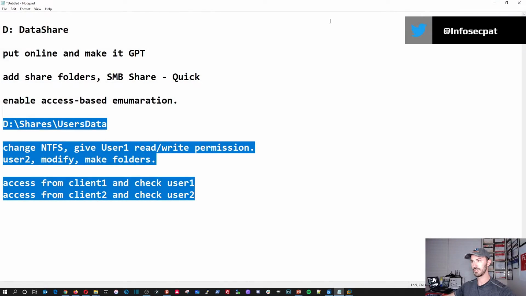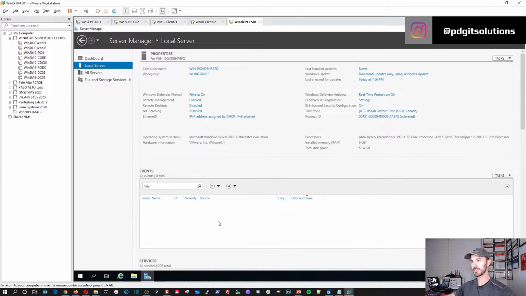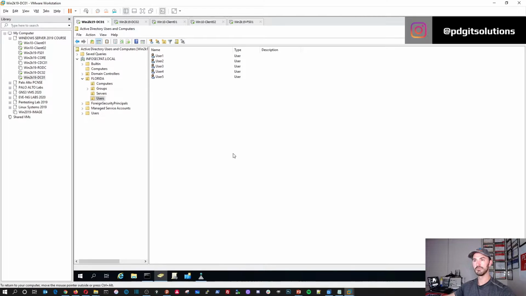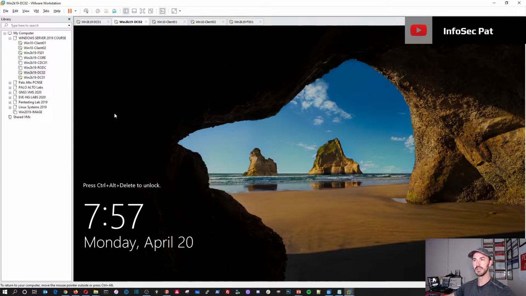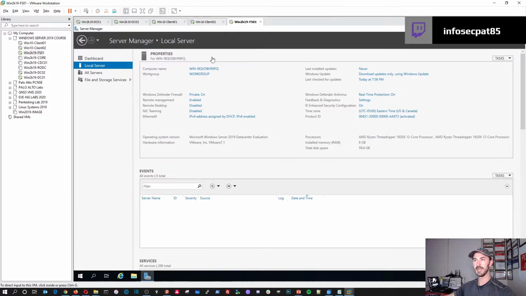I want to move this over here so I know which computer IPs are which. This is what we've been using for the course as of this video 7. We have our primary domain controller, secondary domain controller, PC1, PC2, and our new file server.